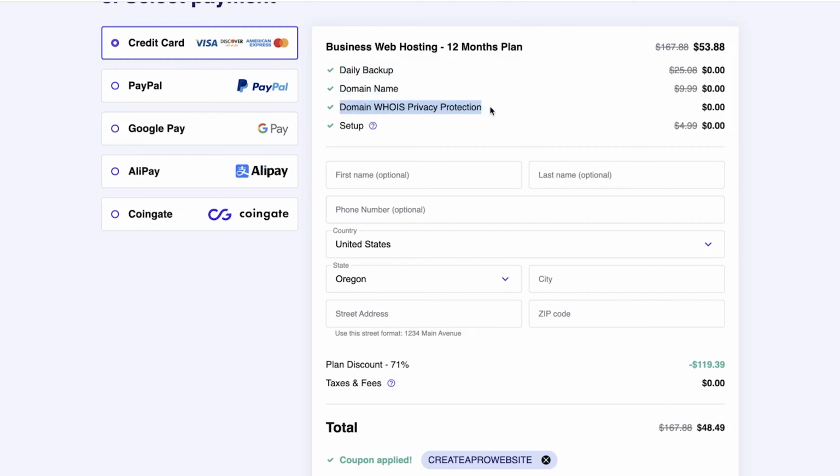You also have domain privacy protection, which means they're going to protect your personal information like your phone number and your email from telemarketers, which is really nice. And then also the 4th thing is you have a setup fee that's been waived.